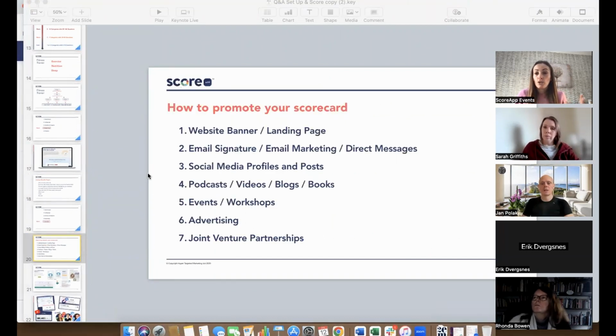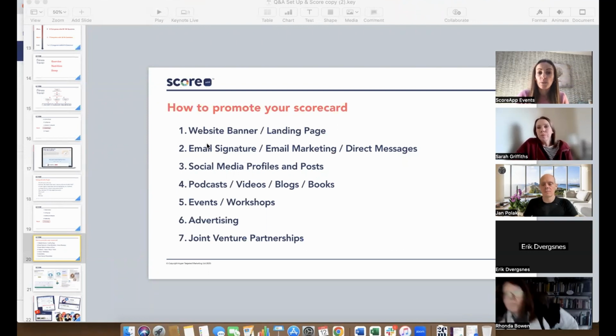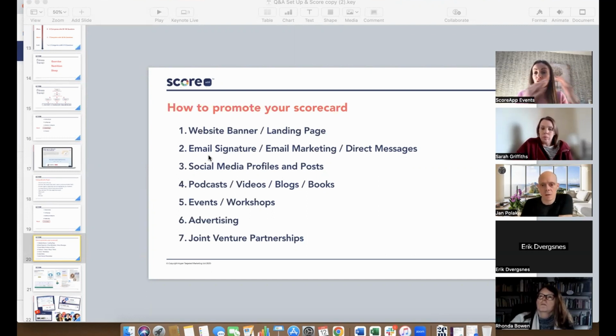Embedding it on your website is really important. It's a great way to capture the details of exactly who's arriving at your site, and it's going to add some value and start a relationship. Email signature: your name, your contact details, your link to your scorecard. Basically anything that leaves your office, we'd advise featuring the call to action or the link to your scorecard.